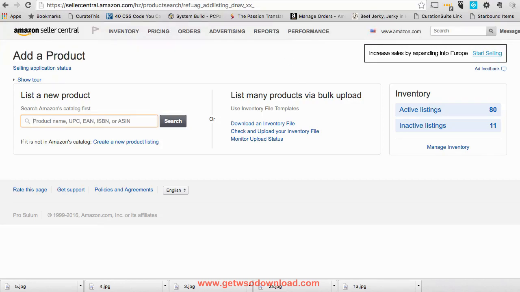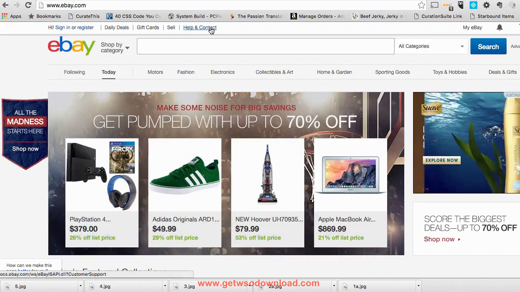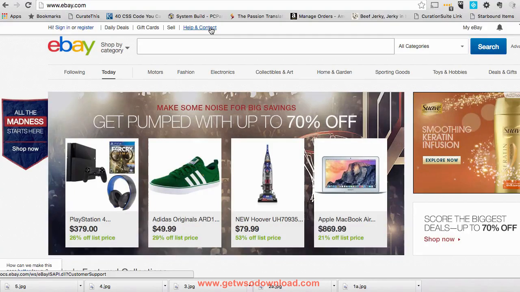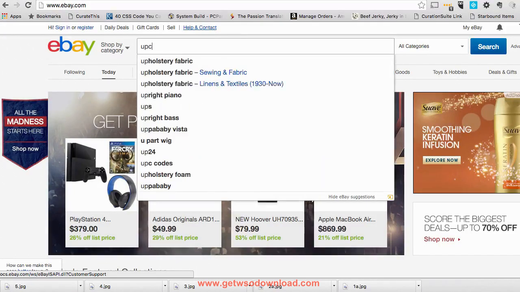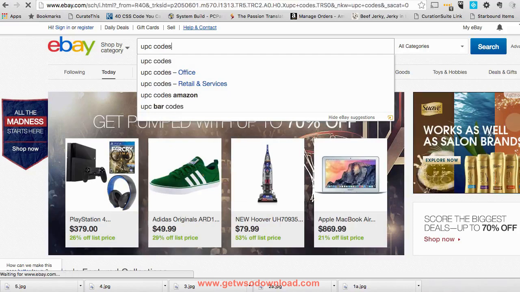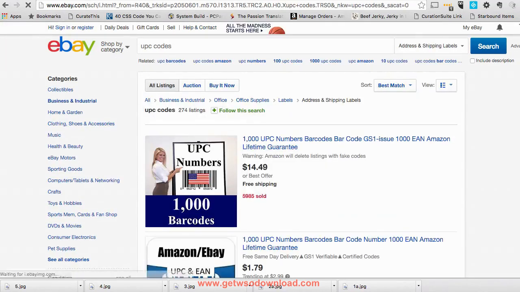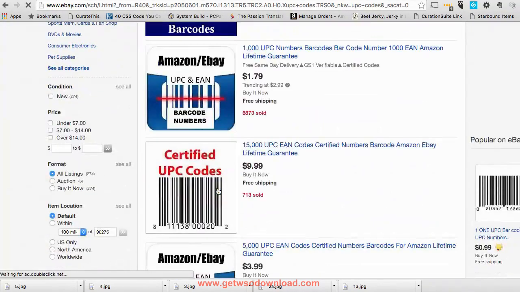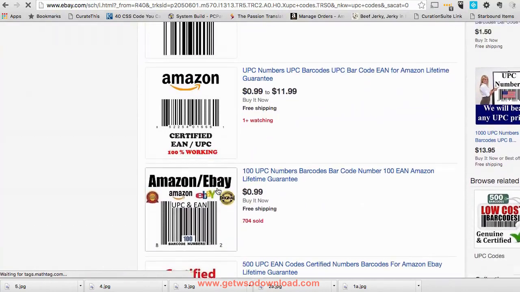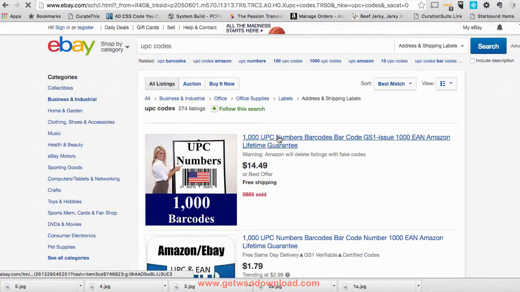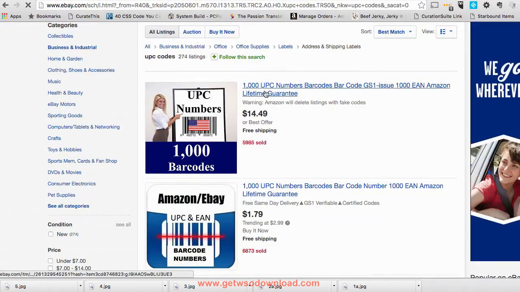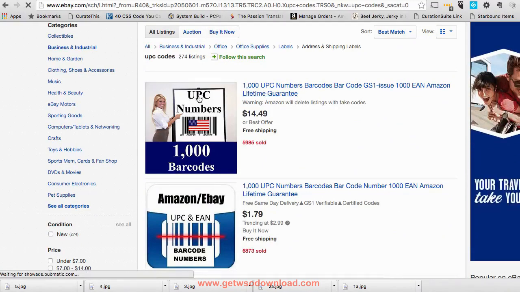Now, UPCs are really easy to get, and you can go to eBay. When you're on eBay, all you type is UPC codes, like that, and you're going to see a number of different vendors. I will warn you, at least in our business, do not buy any except for this one right here. They have been great to me.